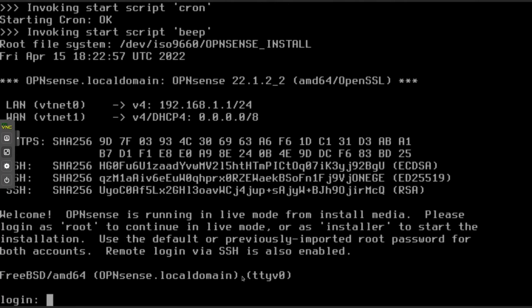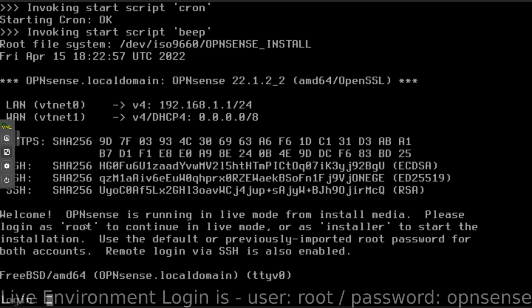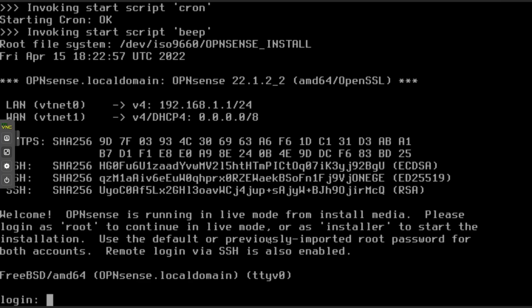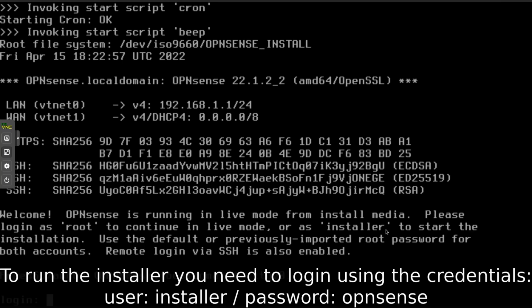So once you get to here, you can just basically log in. Now, depending on what you want to do is going to depend on how you want to log in. If you want to use it as a live environment, they even tell you right here, you would log in with the username root, and then the password is opnsense, just like this is spelled, except all lowercase. But if you want to run the installer, then you need to log in as the user installer right here, and again, using that same password. So we're going to use installer.